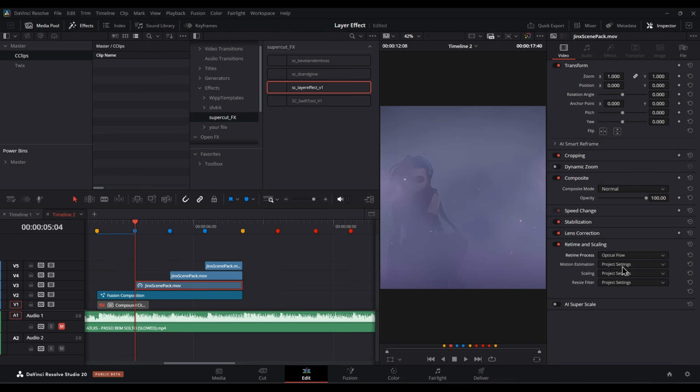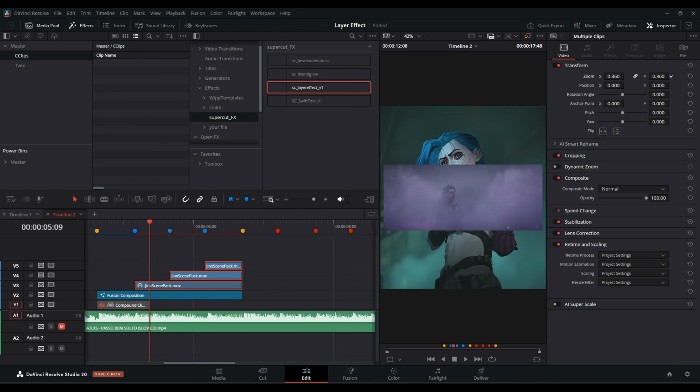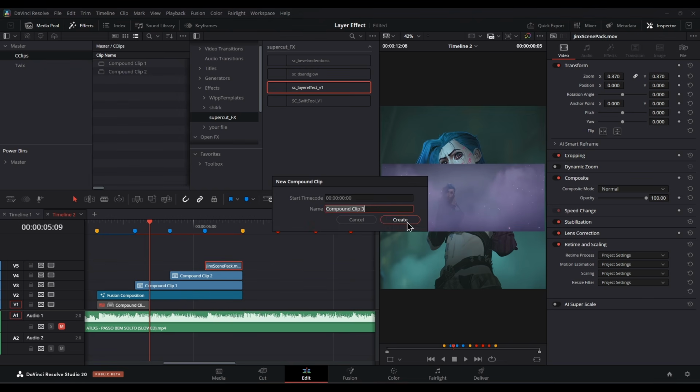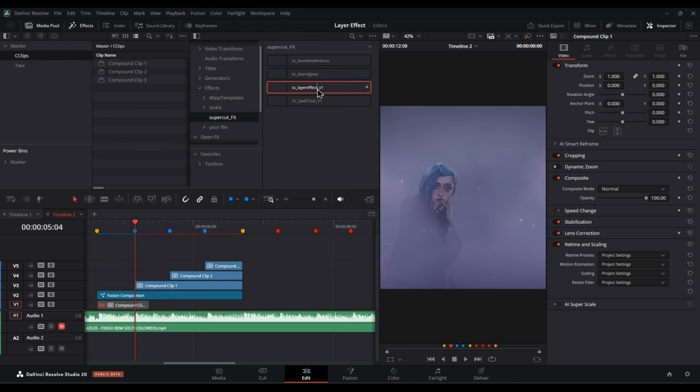Remember, set it to optical flow like this. Next, you need to select 3 layer videos and scale them down like this to fit the screen. Then compound it. Just drag and drop the effect on the first video.